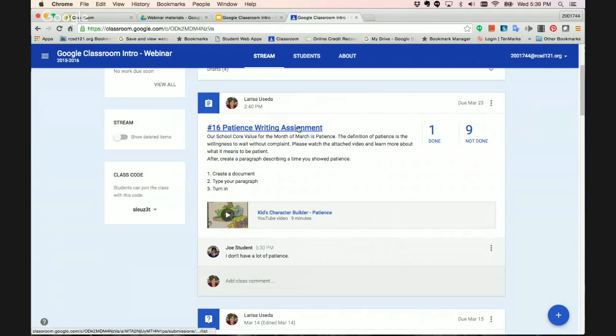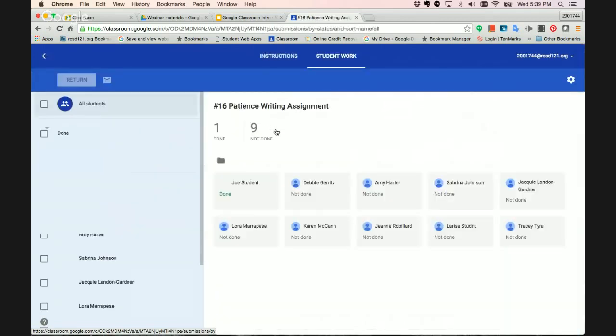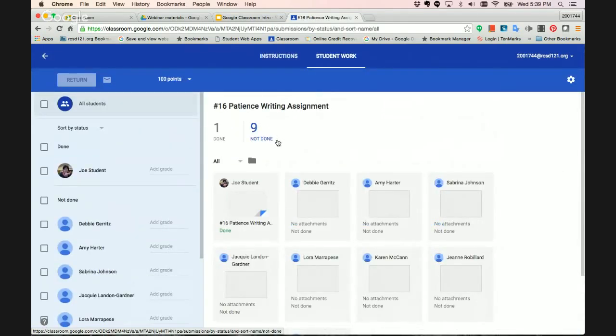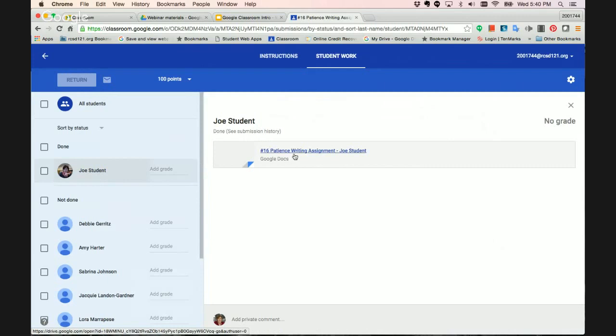And we might, what do you think? Should we just jump in there right now since we're talking about it? Okay. So if you want to see that student assignment, you're going to click on the assignment, and then you'll see you can sort by status, so you'll see who is done and then not done. And I can see that I just click on the student, and there is that document that they turned in.